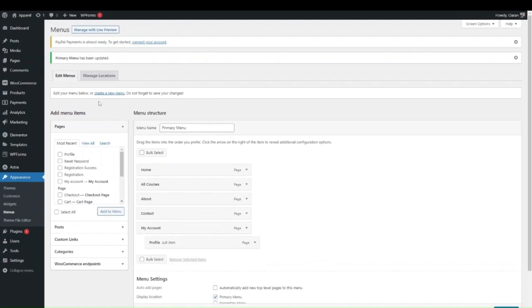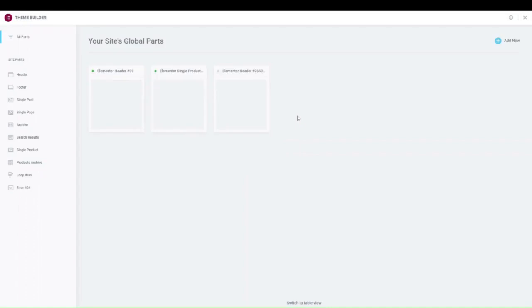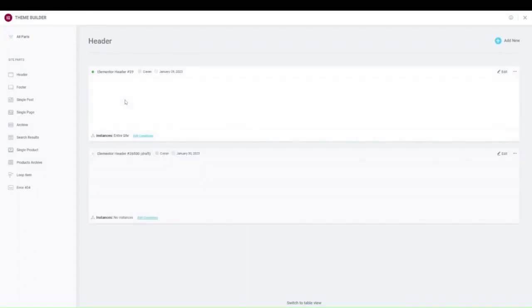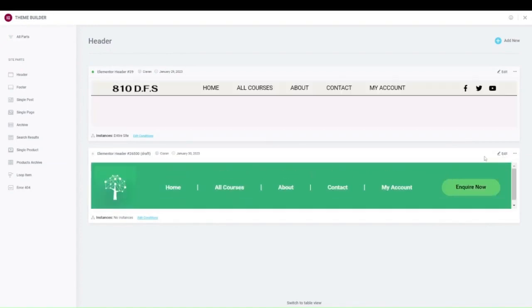So we're going to style that on the front end. So go back to templates, theme builder. And we're going to click on Elementor header. And this is the one that we've just been editing. And we're just going to click on edit.